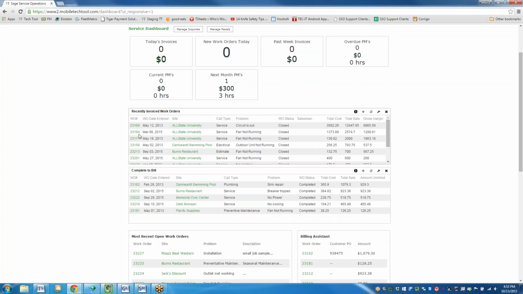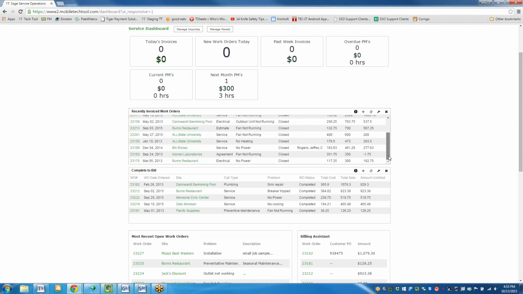I said the work order needed to be invoiced in the last 60 days or 30 days, and so the work order has to be closed. And I want to see the work order number, the date it was entered, the service site, the call type, the problem, the status. If I had a salesman on it, that'd be listed here. I have my total cost, total sale, and gross margin. I'm actually able to export this data if I want, but this is just a nice quick view here.